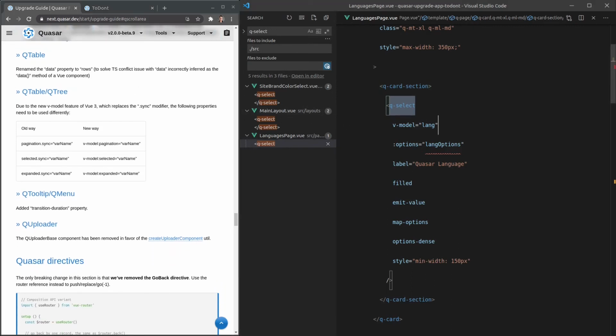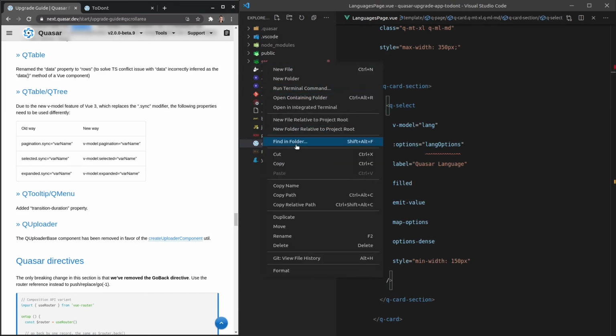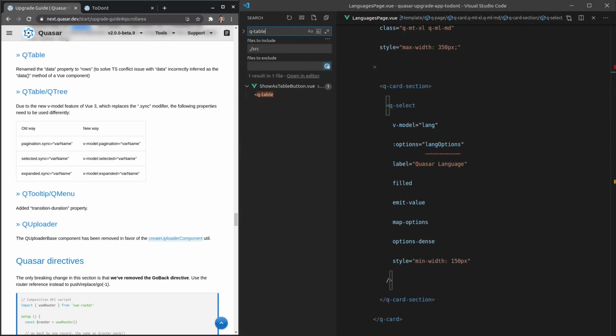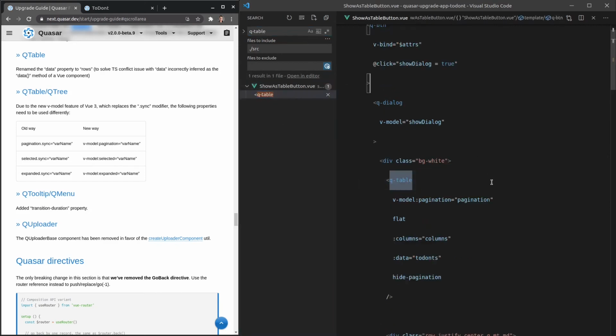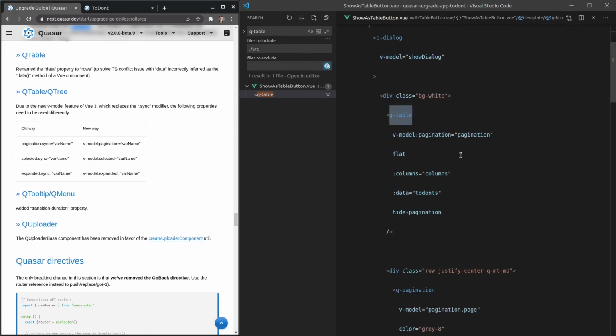Moving on. This one's really, really simple. So QTable has renamed the data property to rows, and this is just to help with TypeScript. So if you're a TypeScript user and you've run into problems around having data as the name of a property on QTable, that's not going to affect you anymore, which is cool. So let's come in here and search for QTable. There it is there. And where am I using the data property? Here it is here. Instead of data, we just say rows. And that should be fixed.